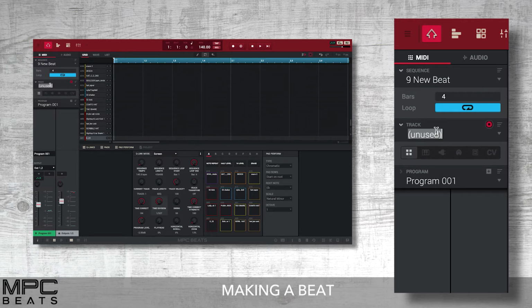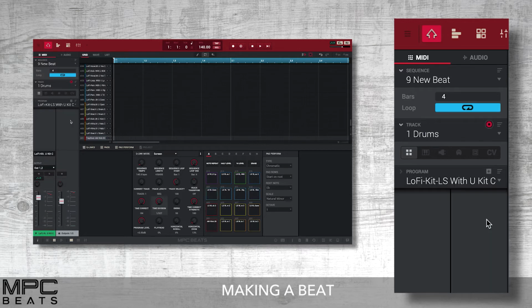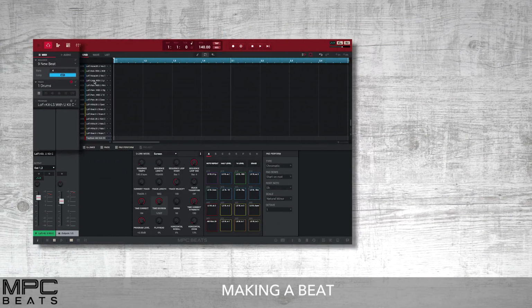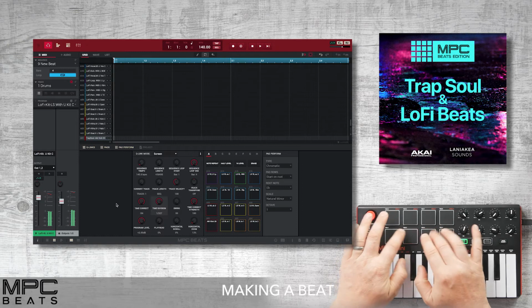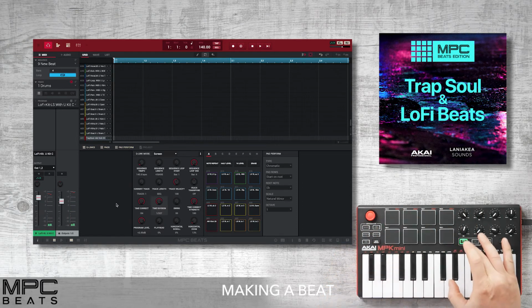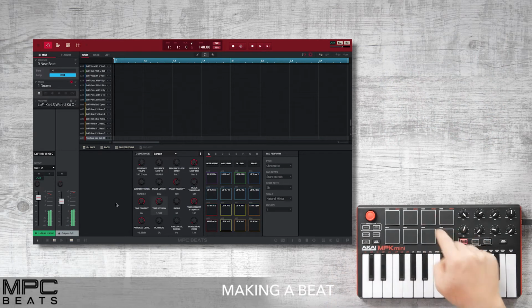This is a drum track. So let's call this drums. Now below this, we go to our program and we select our drum program, which is called Lo-Fi Kit. This has now loaded our drum kit directly onto our 16 pads. Now to play our drum kit, let's use our controller keyboard. Now our pads are playing the first 8 samples. If we press Bank B, we can now play the upper 8 samples.